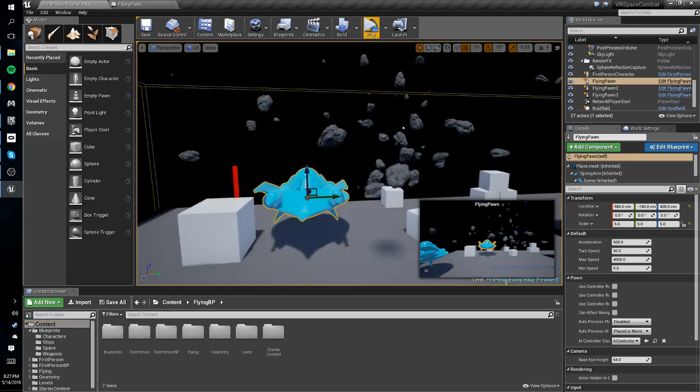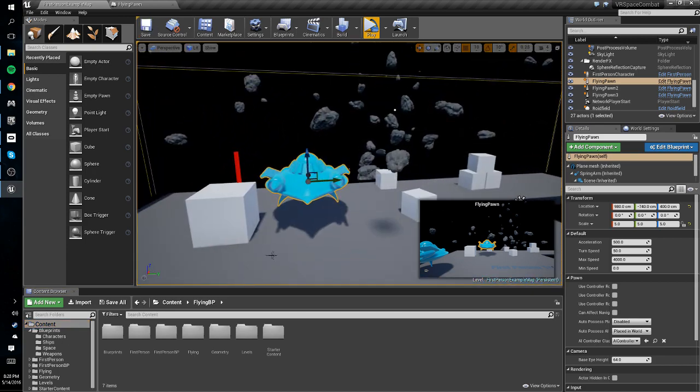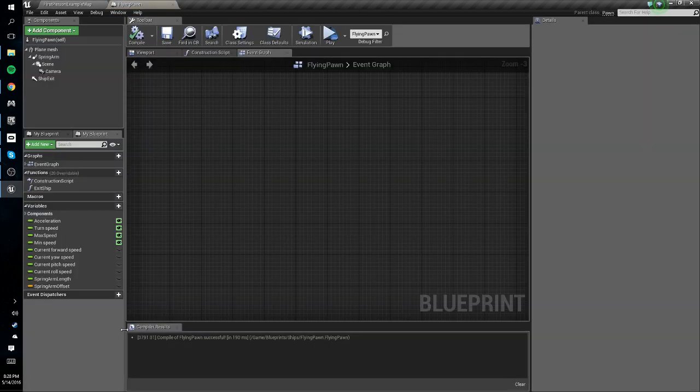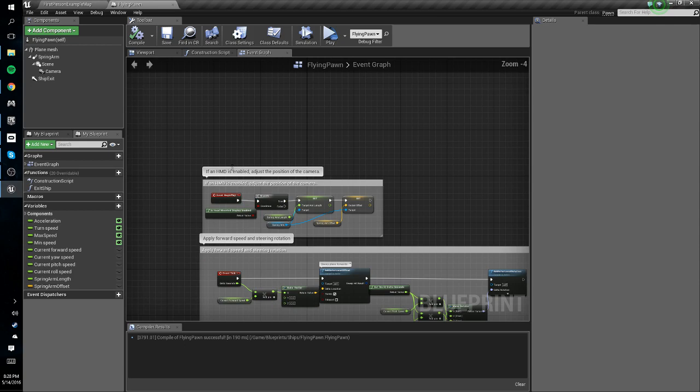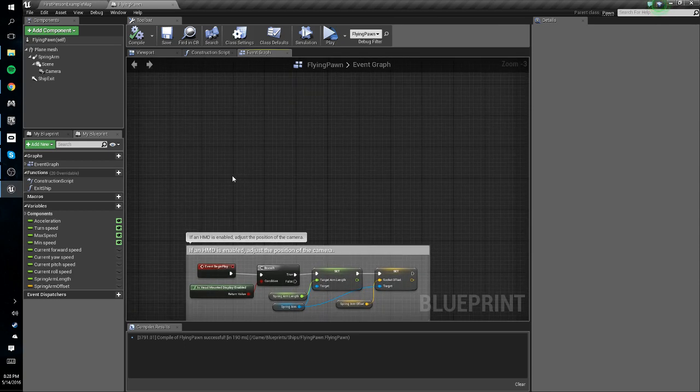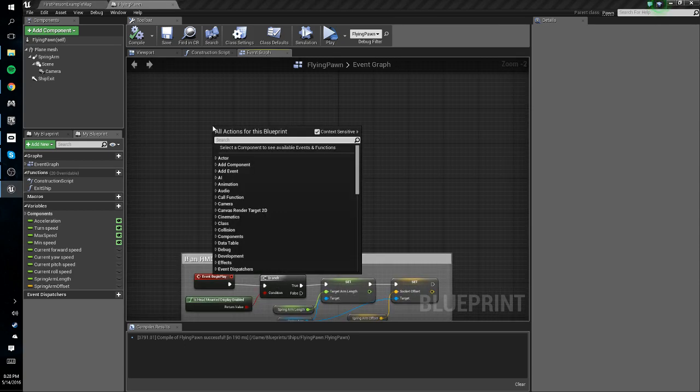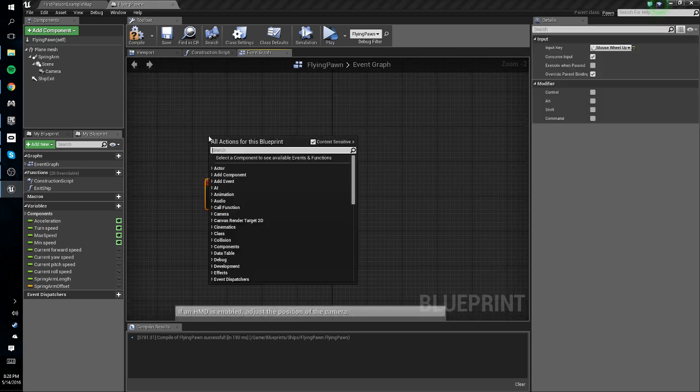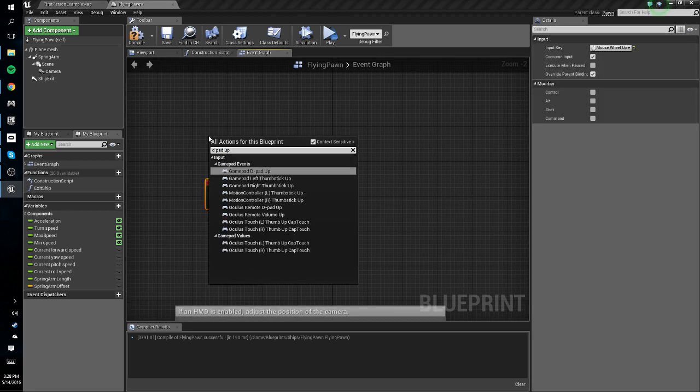Now the next thing we're going to do is work on zooming. So go to the flying new ships folder we created, go into the flying pawn, go to the top of the event graph. Now what we're going to do is we're going to get mouse wheel up and D pad up.